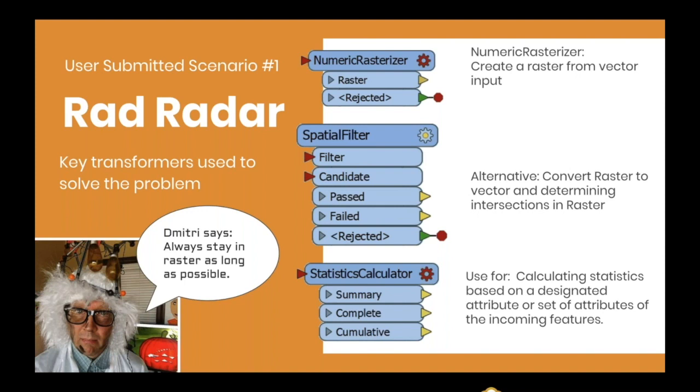Now, my initial thought, I'll admit, was to just go into vector because it's really easy to think, okay, when does this line intersect this polygon? So what you would have done there is turn the raster radars into a whole bunch of little squares in vector land. Yes, you can do that. There is a transformer for that. I believe it's the RasterToPolygonCoercer.